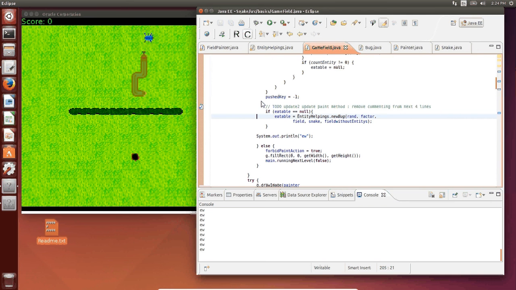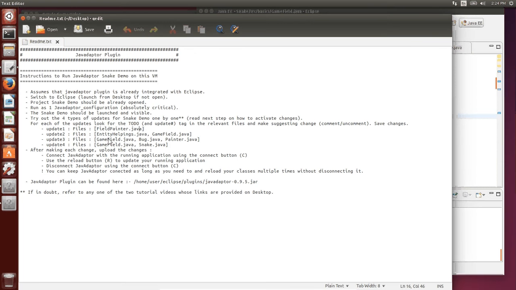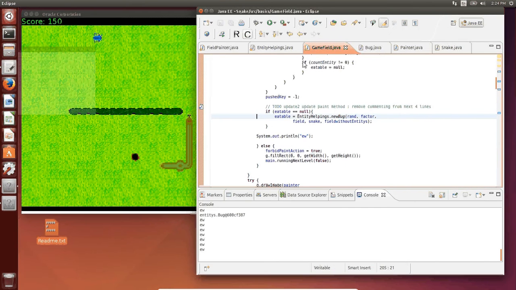The update 3, the next update which we're trying to do, is a bit complicated one, in that we are required to change the inheritance hierarchies. We are going to add logic for flies, and we are going to create a new entity which will contain both bugs and flies. So let's proceed with that. For update 3, we'll need to edit GameField, Bug and Painter. So let's start with GameField.